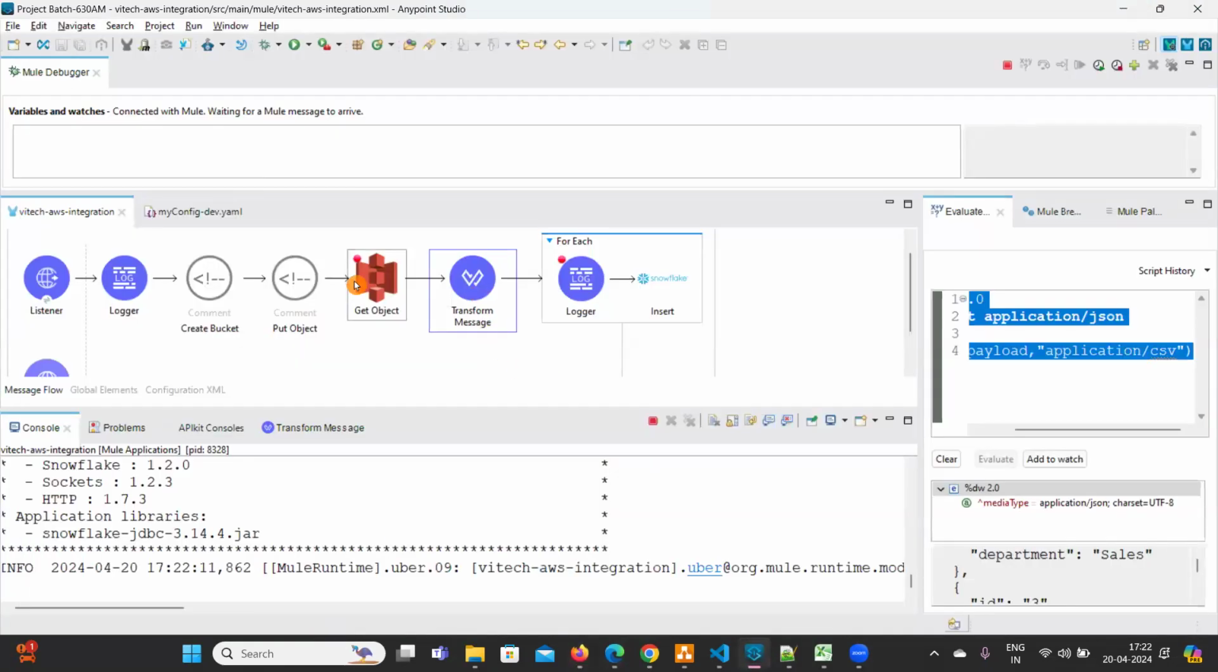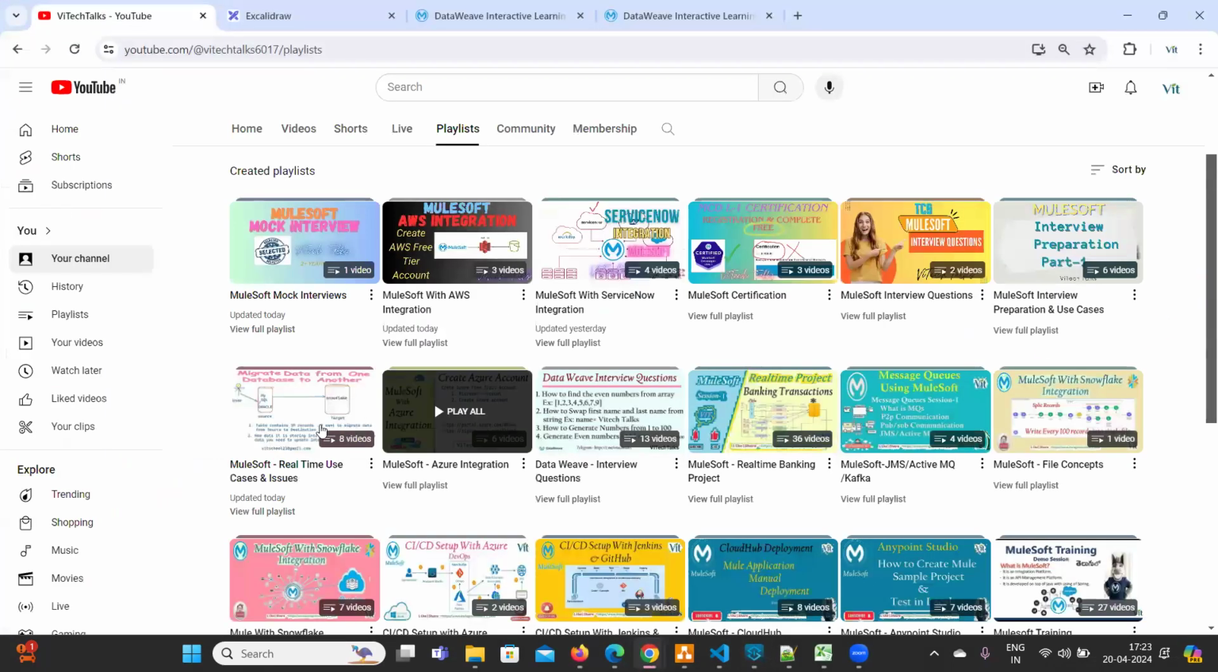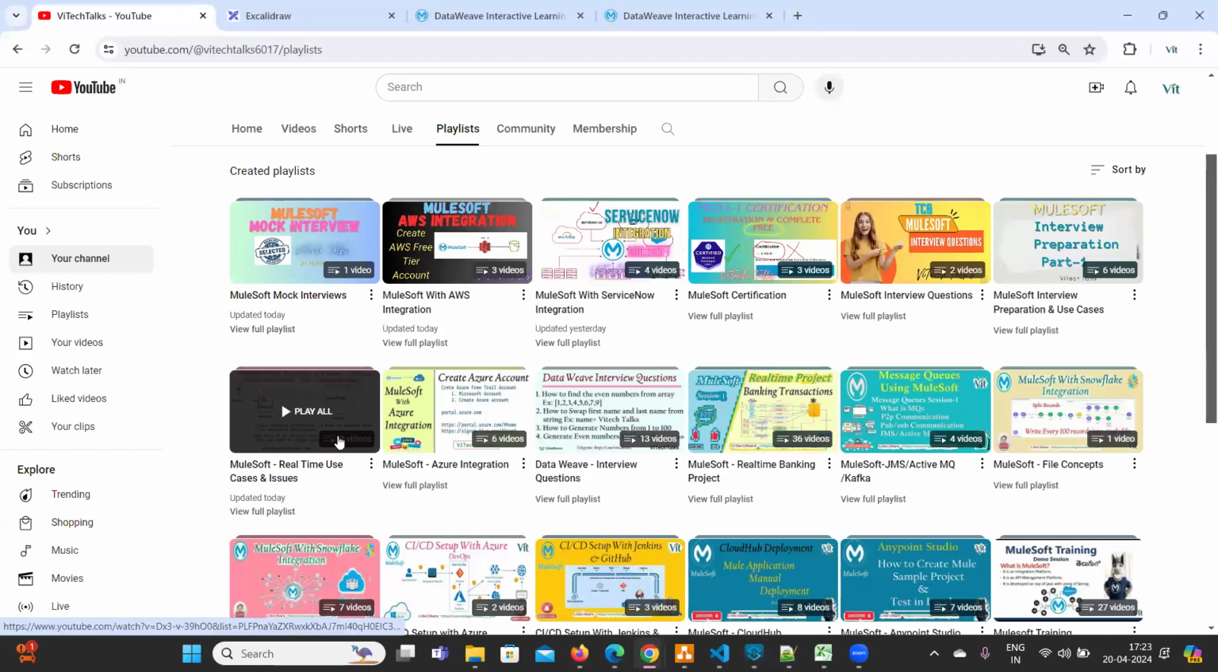So you can assume there is 2 GB of data, 1 million or 2 million records. Whether this for each is going to work for us, will it help us? No. You have to use parallel for each or batch processing. Also, you need to use an aggregator, those kinds of concepts. For that, I have created one playlist, MuleSoft real-time use cases. You can watch this playlist, and you'll get an idea.